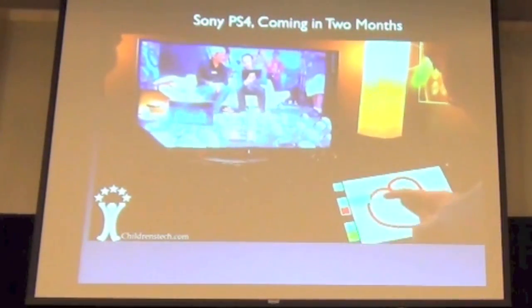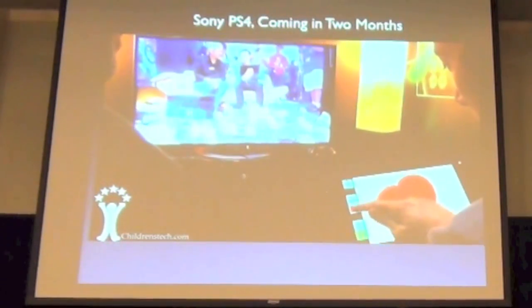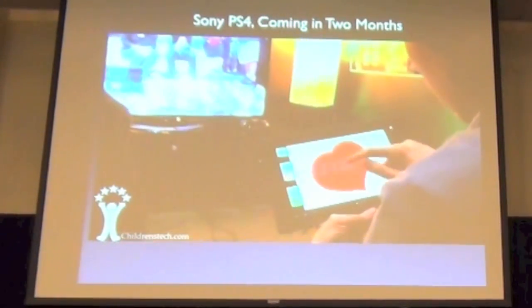Video games are converging with tablets.